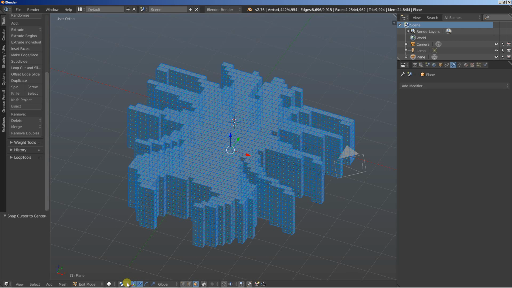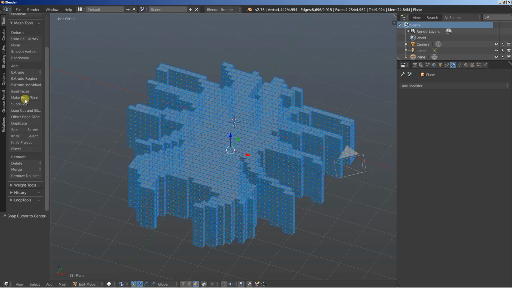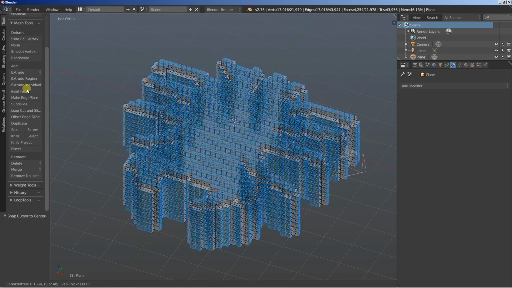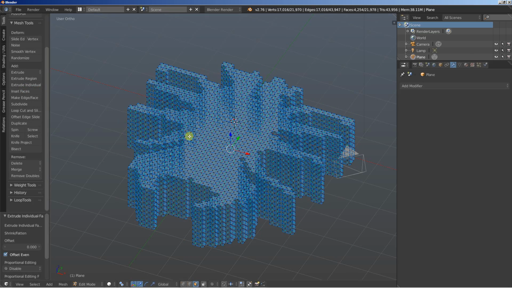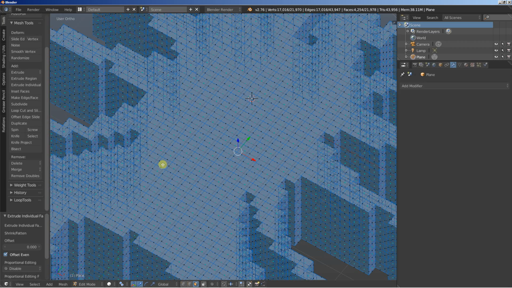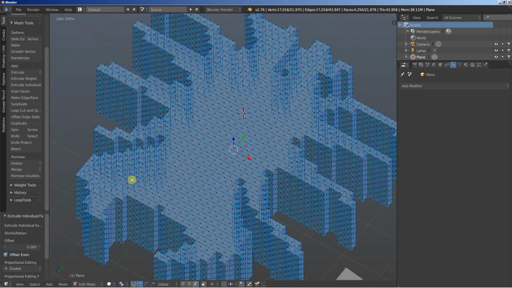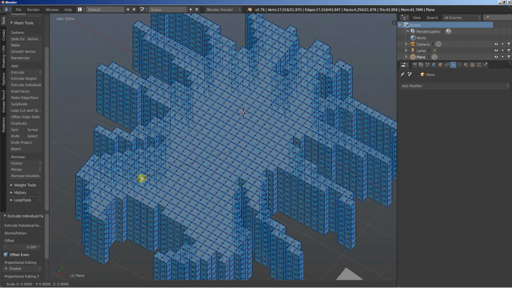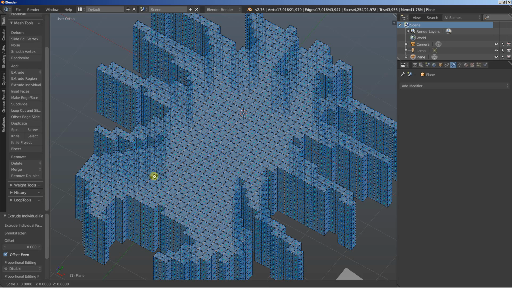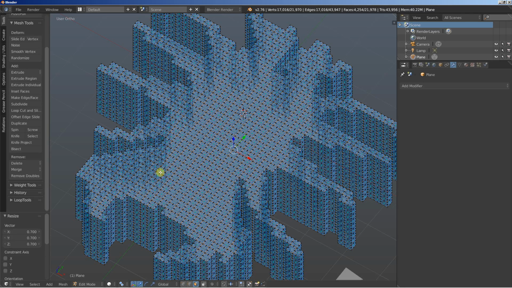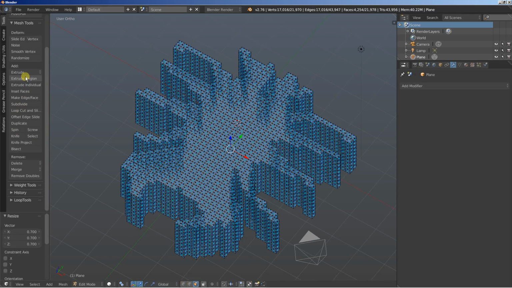I'm going to change into individual origins for the pivot point of the selected objects when I'm operating on them. And I'll also click Extrude Individual to extrude every face I've selected individually. Okay. Right mouse button click to cancel any movement for the extruded faces. And I'll hit S to scale them down a bit. Okay. And now extrude region.